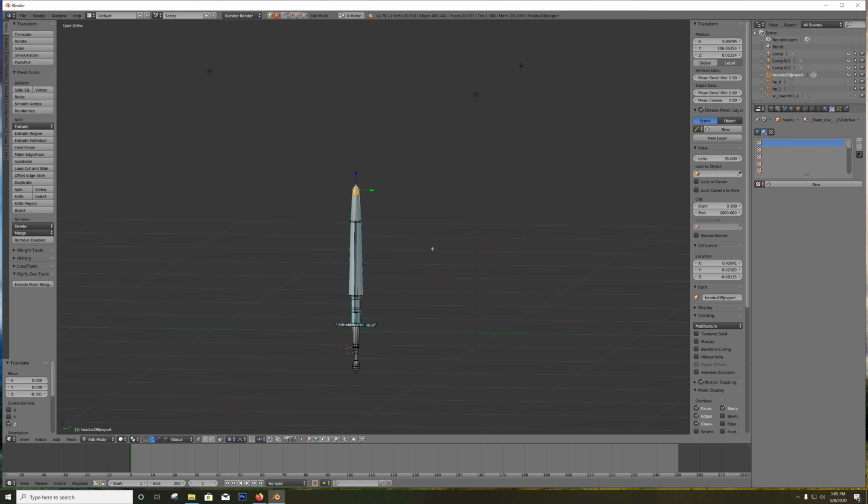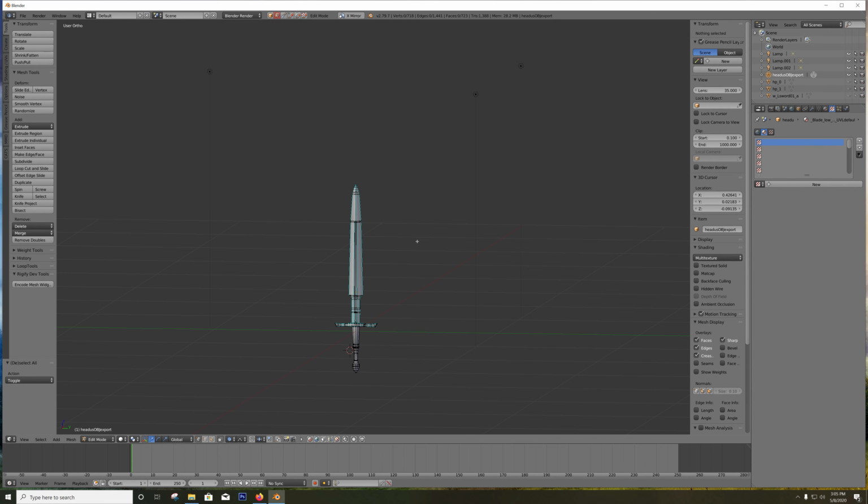Looking good. Okay, that's pretty much done. Hit A, deselect everything, Control 1, view it from the side, and number pad 3, view it from that angle. Okay, next what we do, you want to check the UV maps.